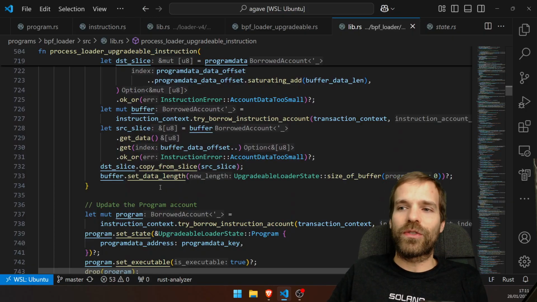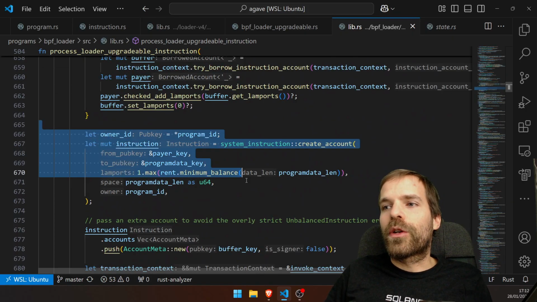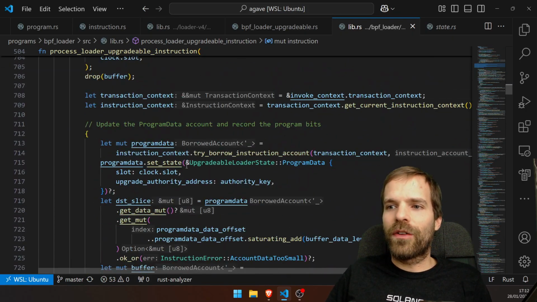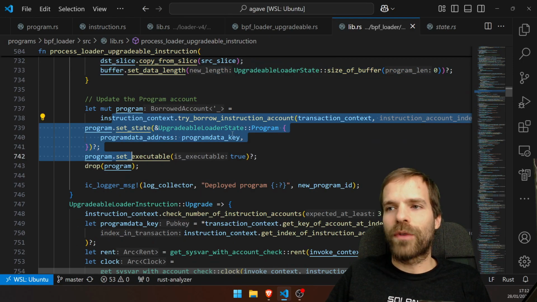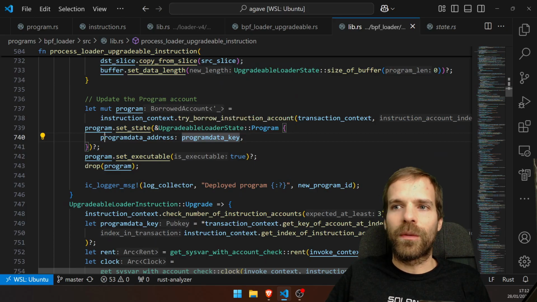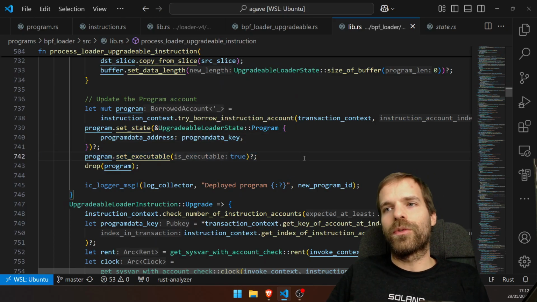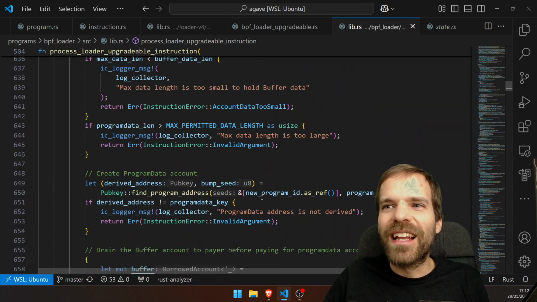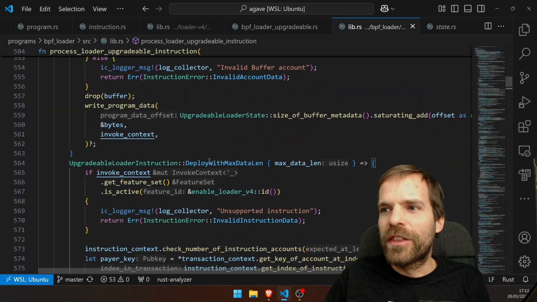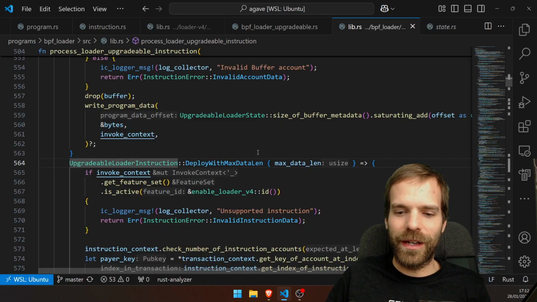What happens on Solana state, we see it here. First, we create the program data account, then we copy byte for byte, and then we write the program data key into the program account and set the program to executable. That's what happens when you deploy. With max data length. Well, so much to scroll here. Deploy with max data length from the upgradable loader.